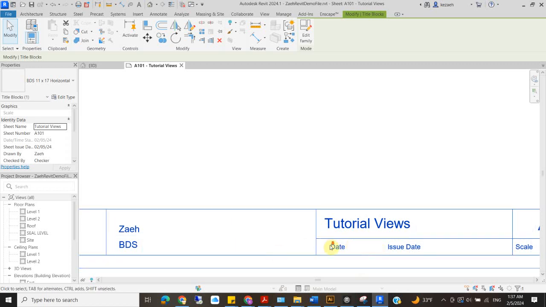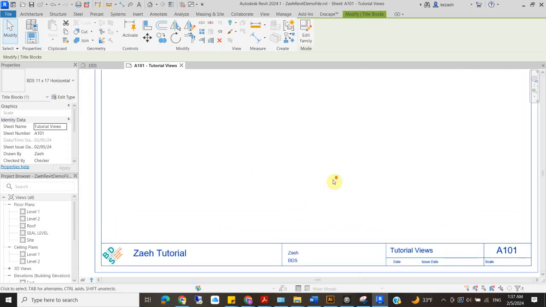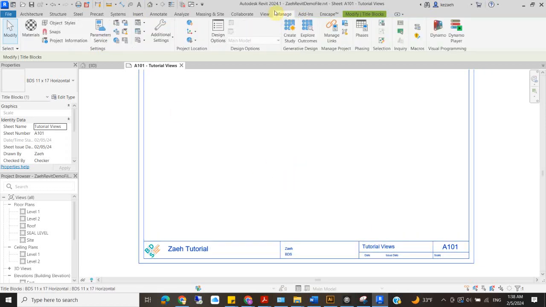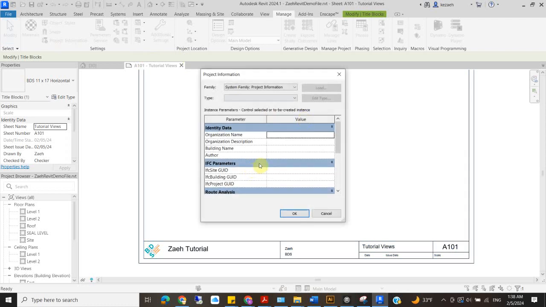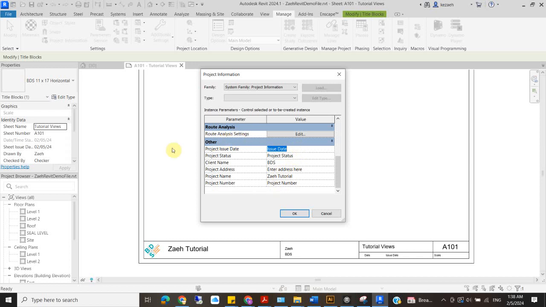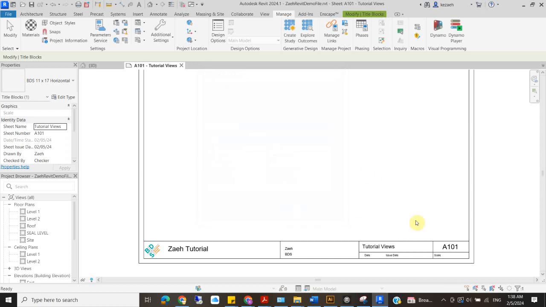Under date and issue date, those I can't change here. I have to change them in my project settings. So I'm going to go up over here to manage. And then where is this again? Okay, so under project information. So over here, kind of towards the left, project information. And I'm going to go down here to issue date, and I'm going to put in today's date. So today is 2/5. And that's all I'm going to put in and hit OK.